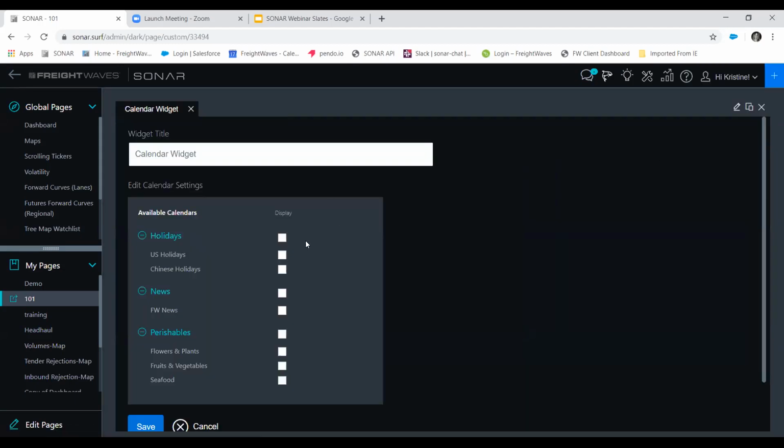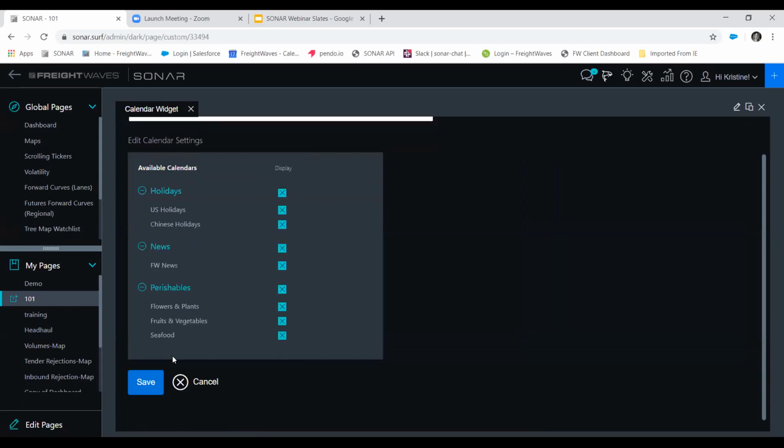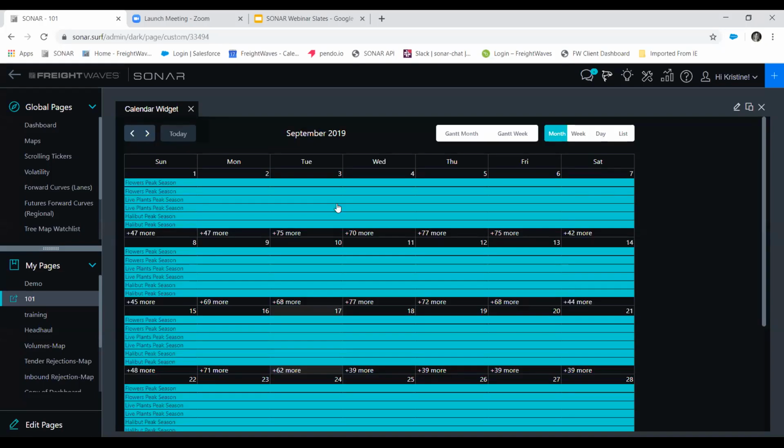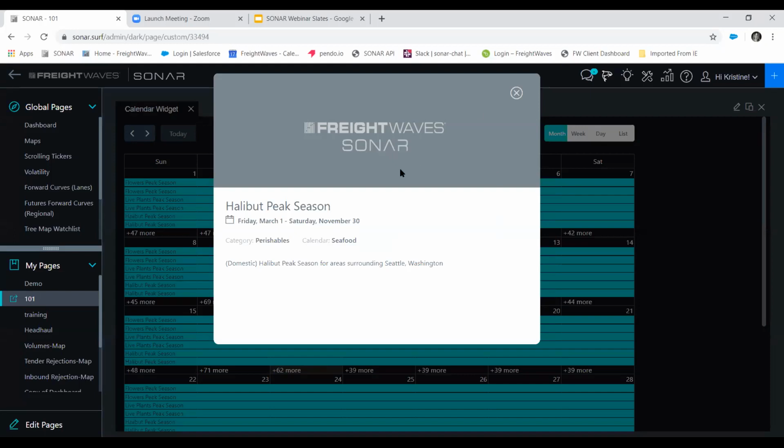The last one is the calendar. You're able to put on your US holidays along with the news and our perishables. Sorry, it's taking a second to load. And you can see these have a ton of different stories. If I click on 17th, it says we got 68 more, but it says peak halibut season.